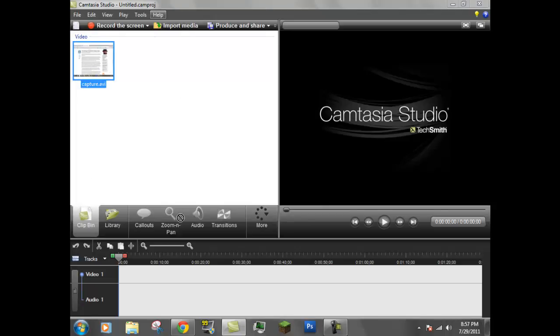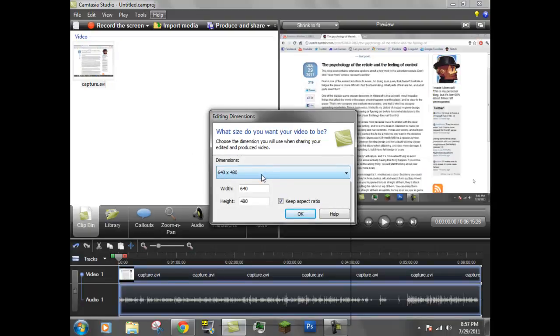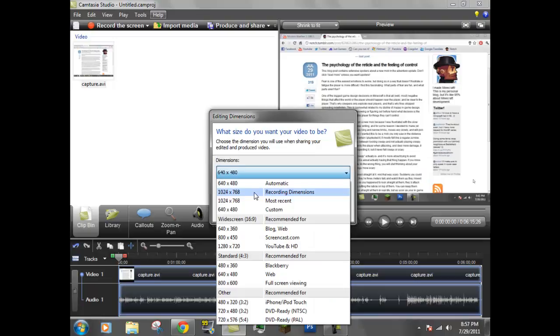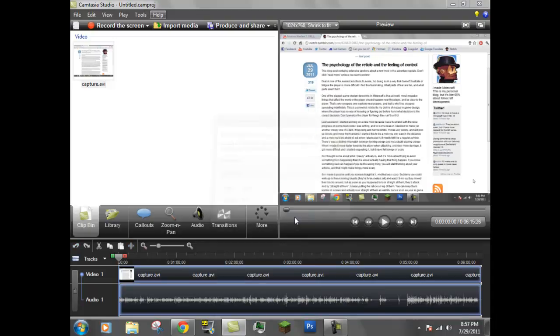So then, once you have this, you just drag it down to the video one, and then you choose the editing dimensions. The best is the recording dimensions. So if you recorded it in that, that's what you want to edit it in, or this is what you want your video to be. It depends on what you want actually, because you can choose different sizes.